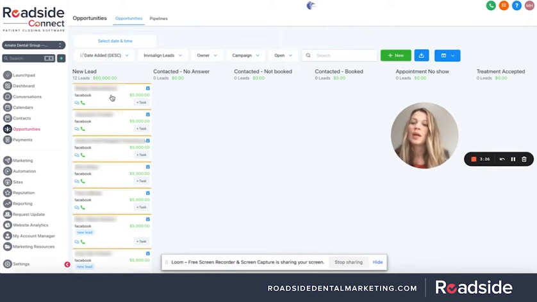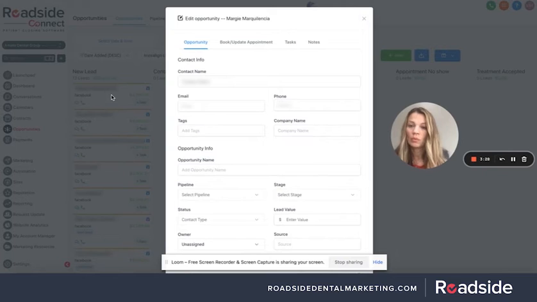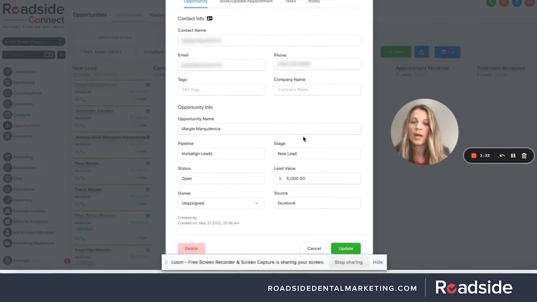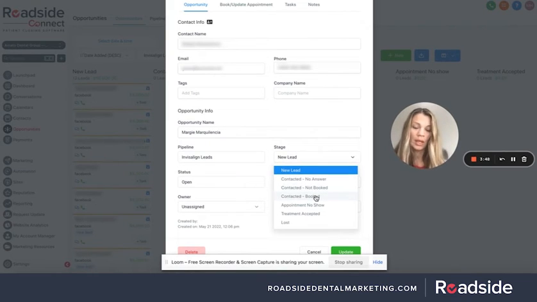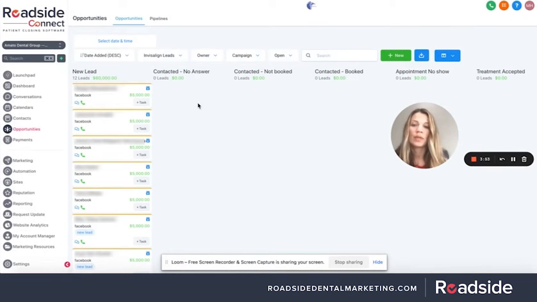Now, you're going to be able to click on this patient, and just like we did in the conversation tab, you will be able to select the pipeline, the stage, and also the lead value and where the patient came from. Now, if we move this patient, let's say we talk to this patient and we book it, we would be able to select that here, and then the patient would just move down the line here and into a different column.